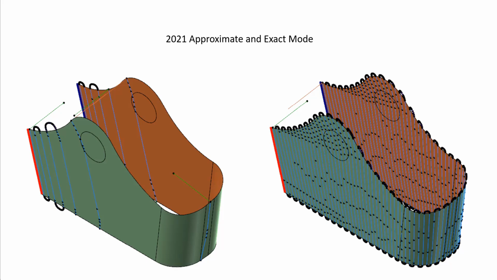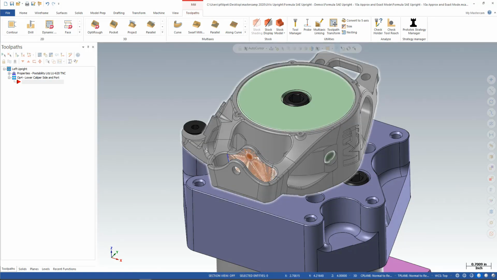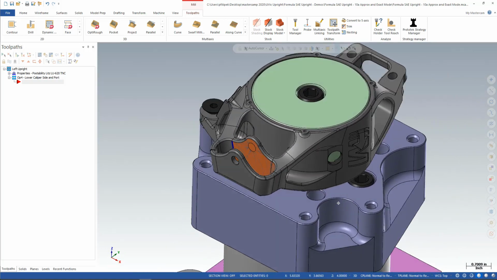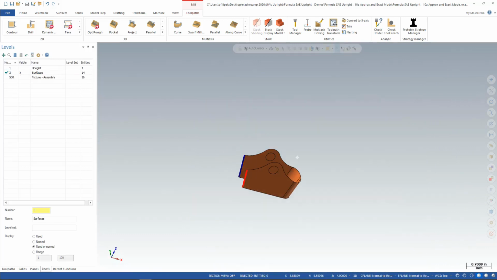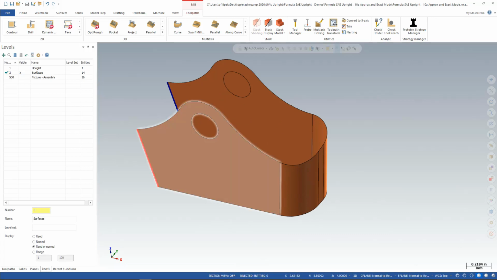So we're going to take a look at a part here. This part is the same part we've been working on in some of the other sections, and we're just going to segregate out these surfaces here. We're going to do a multi-axis finish tool path on this. Usually what we get here is a lot of jumping around with the tool path, or we may not get our step overs to be exactly what we want.